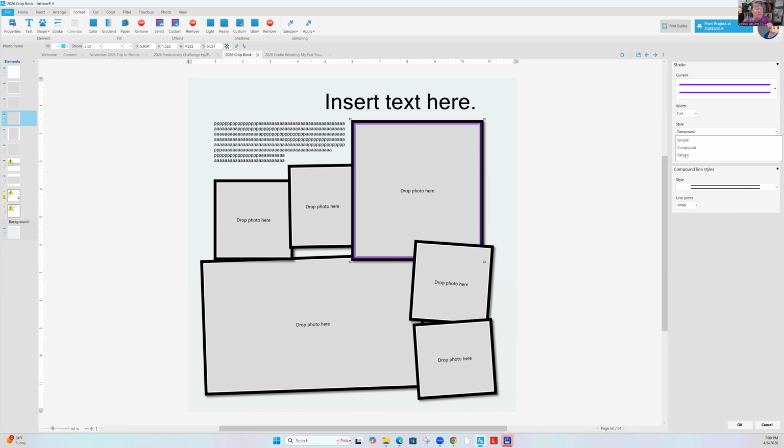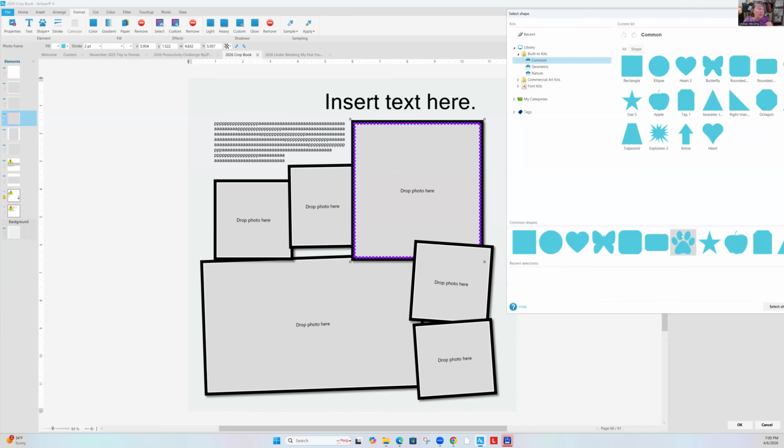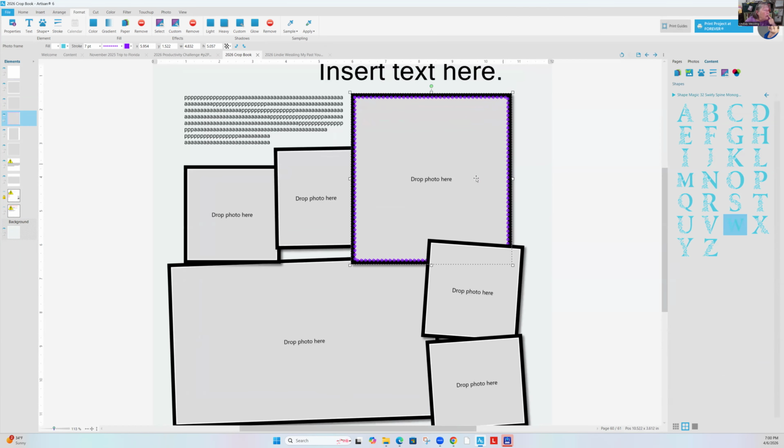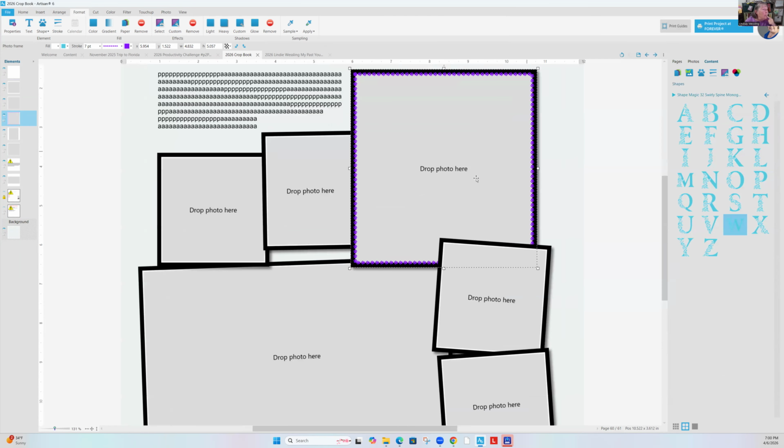And then you can do patterns. So I could do a whole bunch of little beads. I can get a shape from an art kit. So I could do puppy paws. All right. Those puppy paws are pretty little, but they're puppy paws.